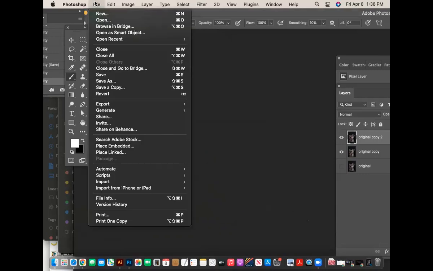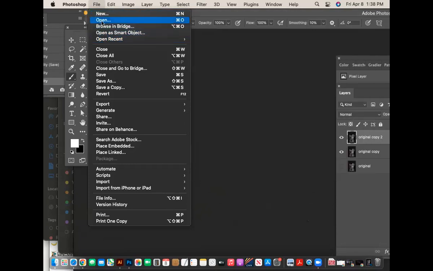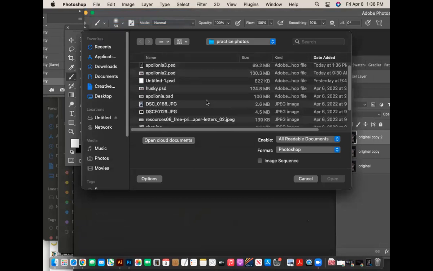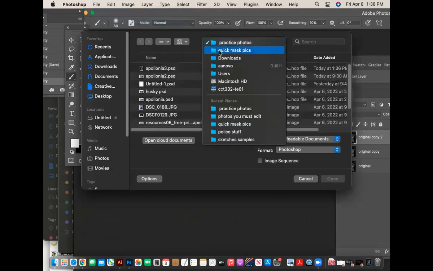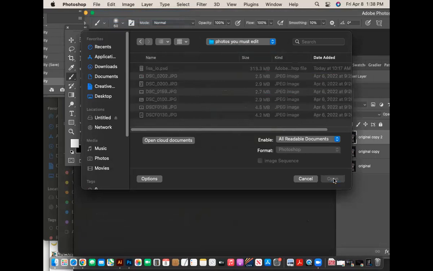Okay, so let's minimize that one. Now this one should be interesting because I like doing this kind of stuff. So let's go to open, and we're going to open up one from the folder that says for you to edit. Everybody looking? Yes. And it's the one with my friend Lisa, number 130, DSCF 0130.